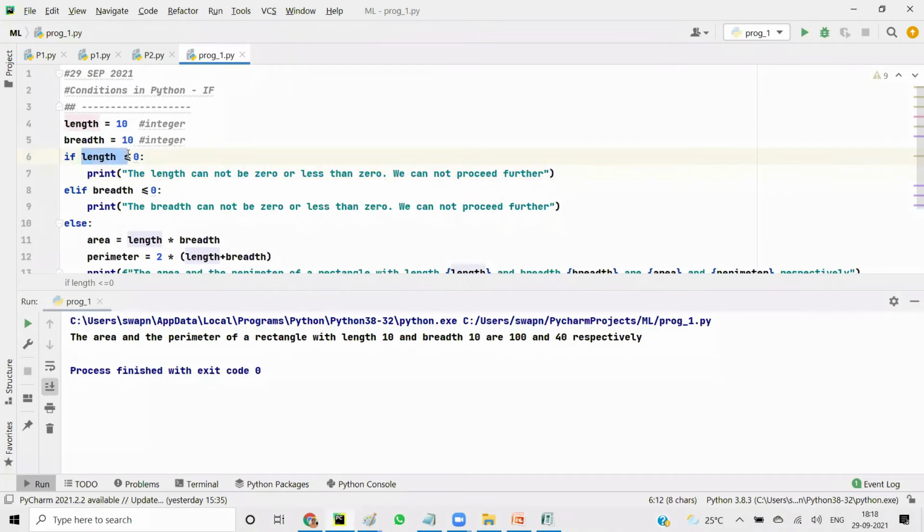First condition is length. So it checks for length. Length is 10. 10 is less than 0? No, 10 is not less than 0. It's false. If it is false, only then it will go and check the next condition.